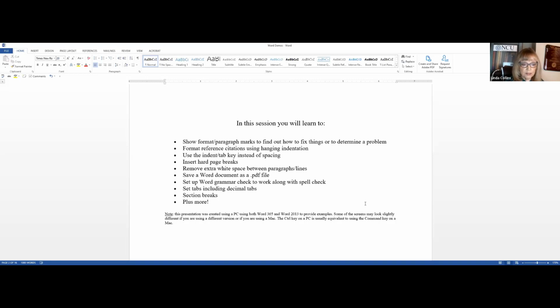Removing extra white space between paragraphs and lines. How many times have you done this and you're like, but wait, I have the same return as I do in the other paragraph, but now I've got more white space. So we'll look at that. Saving a Word document as a PDF file. We're going to look at setting up grammar checking that goes along with your spell check, which is really important to do. And I think it's really helpful. And also we can get reading statistics out of that as well. And that's really important when you're putting together your IRB information, because they'll say must be under grade 10 and so forth. So we'll do that.